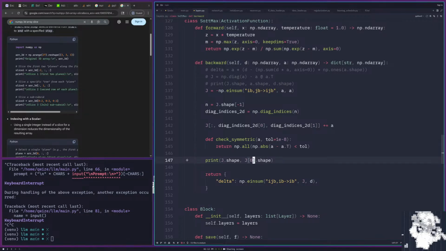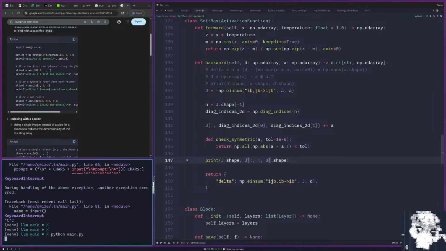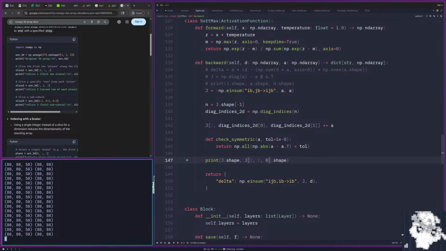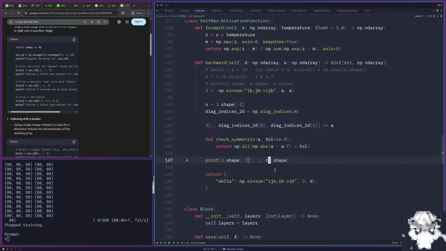Oh, maybe the things I was doing before would work. It's just that I have to put all three. I have to do it all in the same index. I don't index and then index the index. I just have a tuple inside an index, kind of. Okay. So this is 80 by 80.